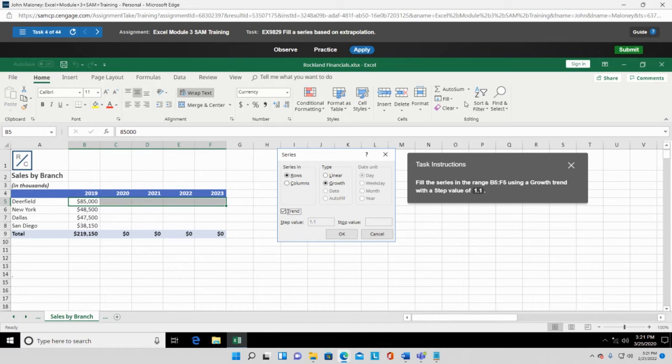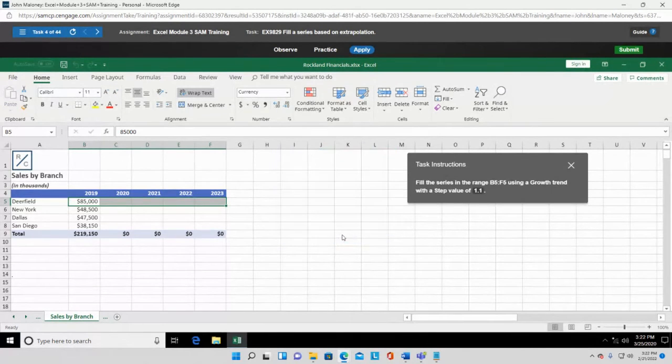Then I clicked in the fill. In the fill, one of the lower choices said series. I clicked series. Then I came here. Rows was already selected. I changed it to growth, which is what they said, your growth trend. And the step value, it says step value 1.1. And then I put this checkbox. I probably don't need to, but I'm going to do it anyway, just because that then disables everything else. And then you say, okay.